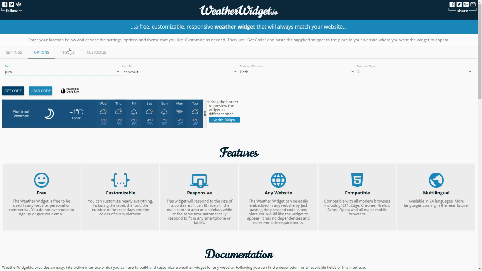One thing to note is that the available fonts in this field will depend on the language selected earlier. So if, let's say, you had selected Arabic or Chinese or Japanese, you will see a different set of fonts here. Next, we move to the icon set field. And as you can see, we have 3 different icon sets here, with the last option here being an animated icon set. Let's go back to the default for now.